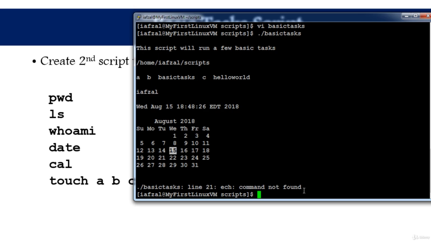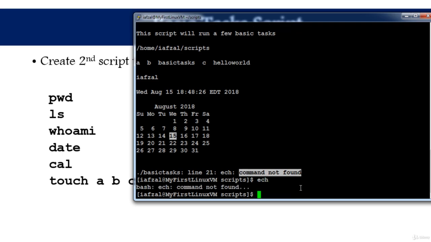Well, the Linux operating system or the scripting shells are smart enough to tell you where the problem is. So it's telling you that in the script, in line 21, there's a command called ECH. That command not found. You want me to run that command? I understand, but there is no such command. Let's try it by simply typing it. Yeah, there is no such command. So we know that in line 21 in this script there is a mistake and we have to fix it.